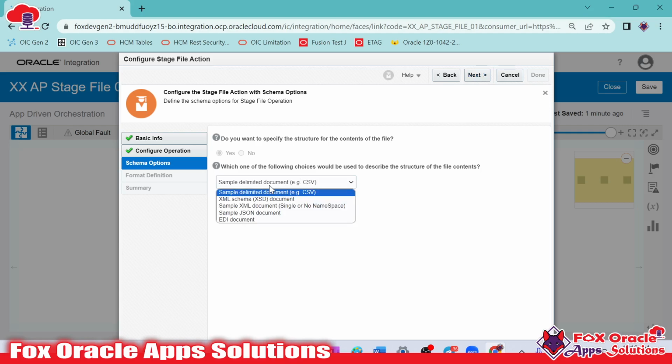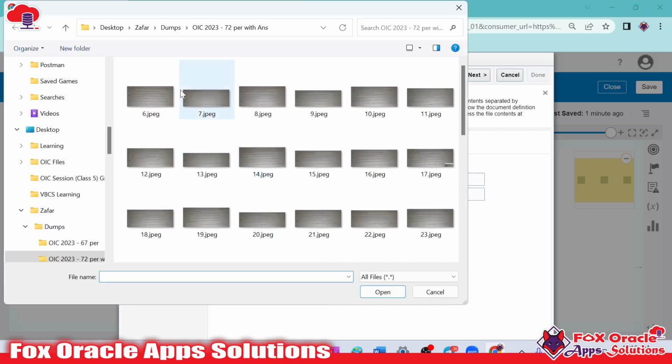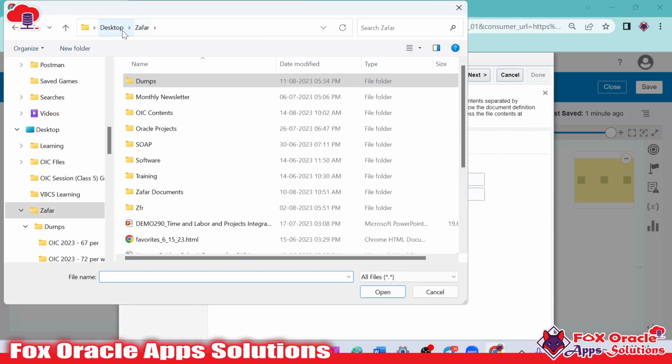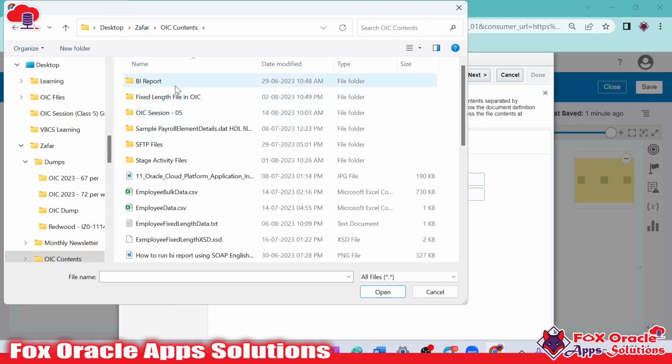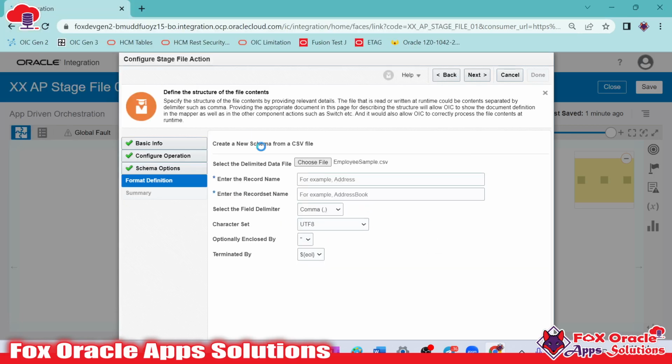It will be really a bit difficult to generate an XML schema or a JSON schema. That's why we simply use the CSV schema. So next, here we have to upload the schema file, upload the sample file. We have already created the sample file. I will select the sample file from here only. Inside the OIC session we have the employee sample. So I will select it here.